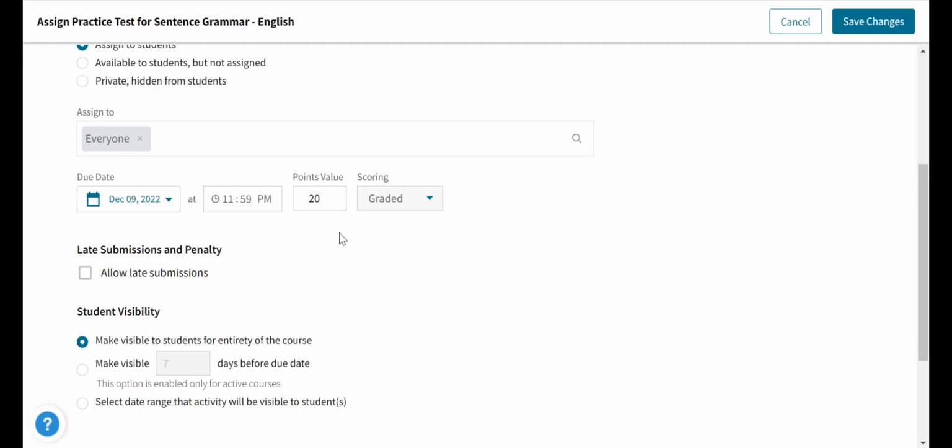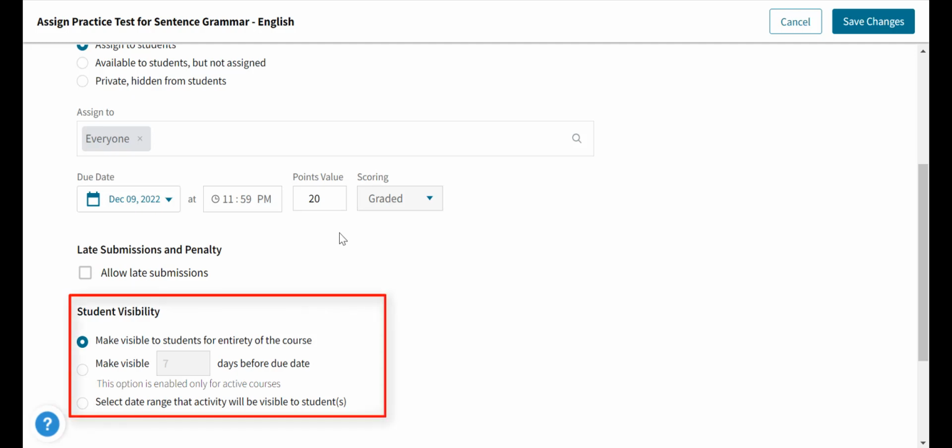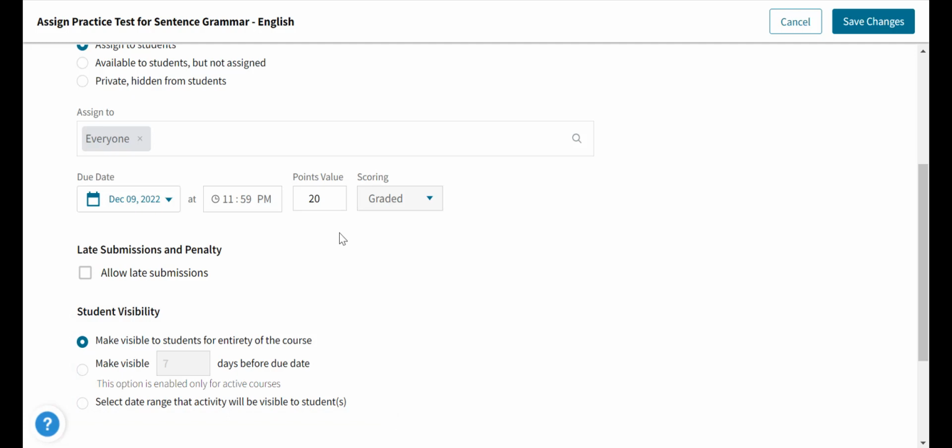Later, when you assign the final test, you may want to consider adjusting the visibility here to hide the test from students, so that they don't try to complete it too early. When you're done with the assignment settings, click Save Changes.